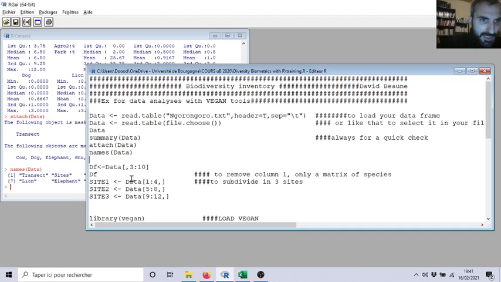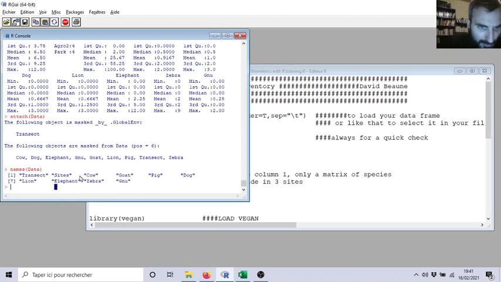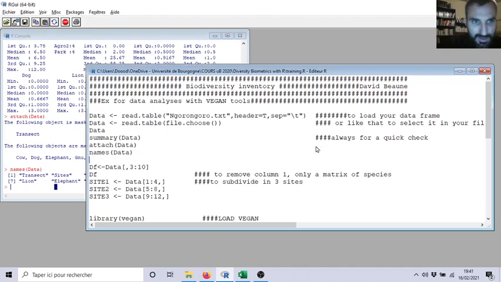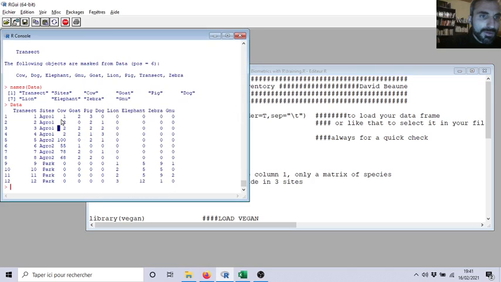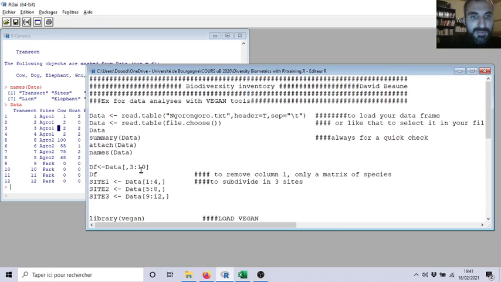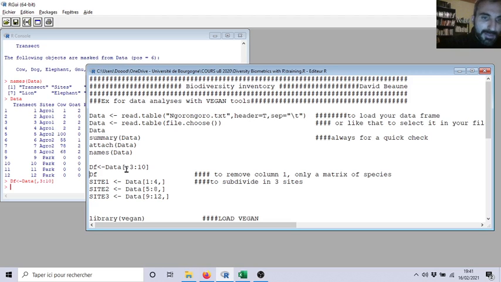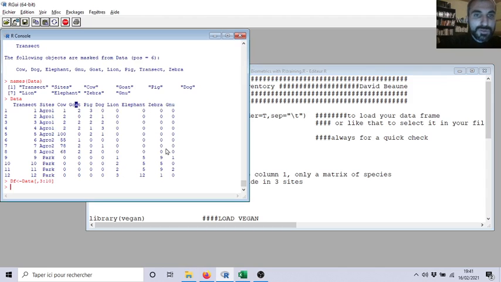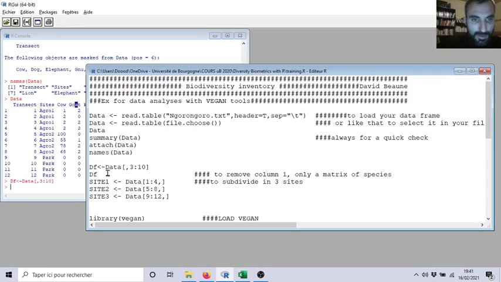Attach names. I check my title for the columns, all the species. Yeah, transect sites. That's good. Then my data frame will be the data only with the column of species. So it's from column 3 to 10. Again, here I write 10, but there is another way to say until the end. So data frame will be only the column of the species, only the matrix of species. Okay.